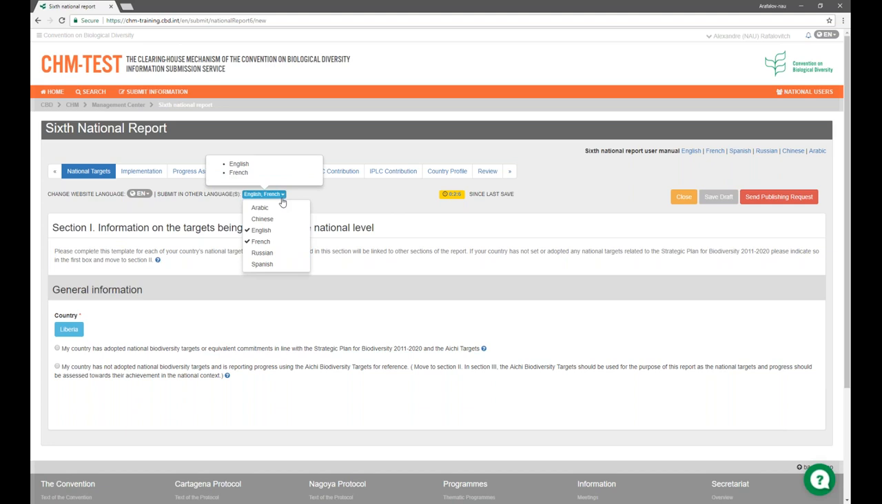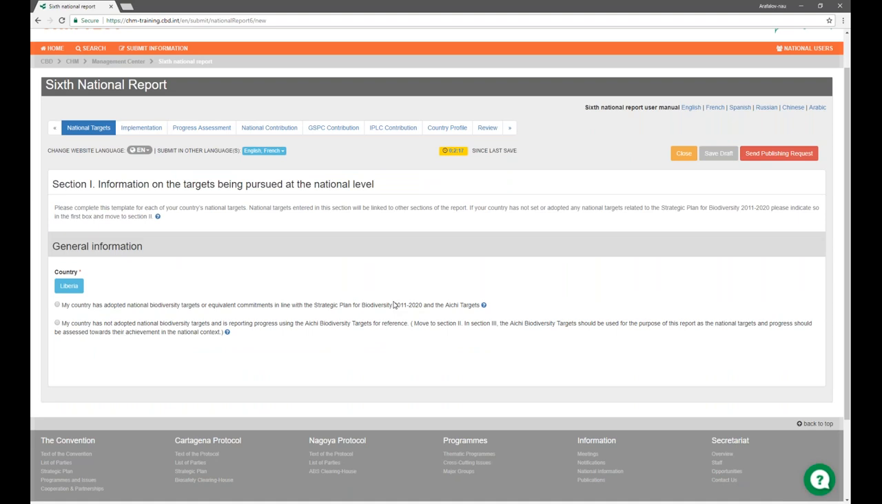Great. Okay. So we will see the languages a little later. So now let's start at the main screen. Right at the beginning, the most important thing, obviously, to indicate, and here I'm using Liberia as my country example because I need one, a country of some choice. On test site, that's what I'm using. And the main choice that affects the rest of the system is whether your country has adopted national biodiversity targets or equivalent commitments, or whether it's reporting directly against Aichi biodiversity targets. So that will affect the information shown on the other screens.